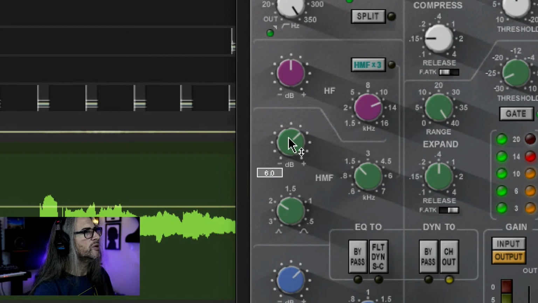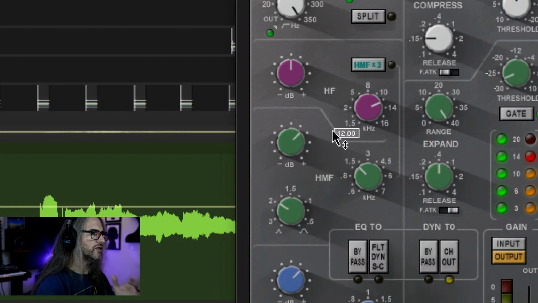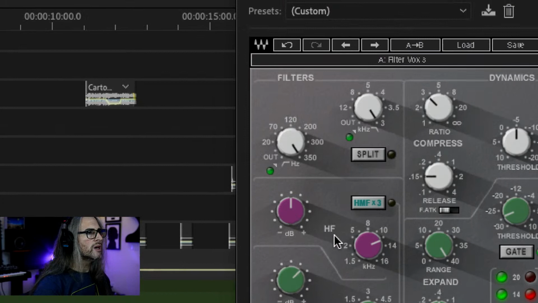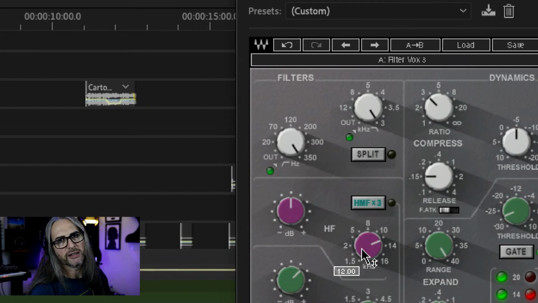Boosting another 6 dB at around 1.5, and this is again in the high mid section, and we're using a fairly narrow Q here. And then, are we even boosting at all? No, we're not doing anything to the high end. So we're not even touching the highs. We're really just amplifying the mids.